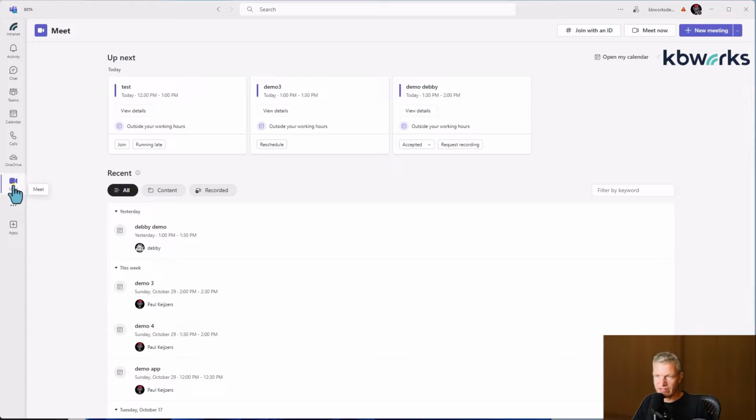Now you could right-click on it and pin it to your sidebar if you like this one, or ask your administrator to add it to the default policy. These are all options. But first let's go into the details of the Meet app.